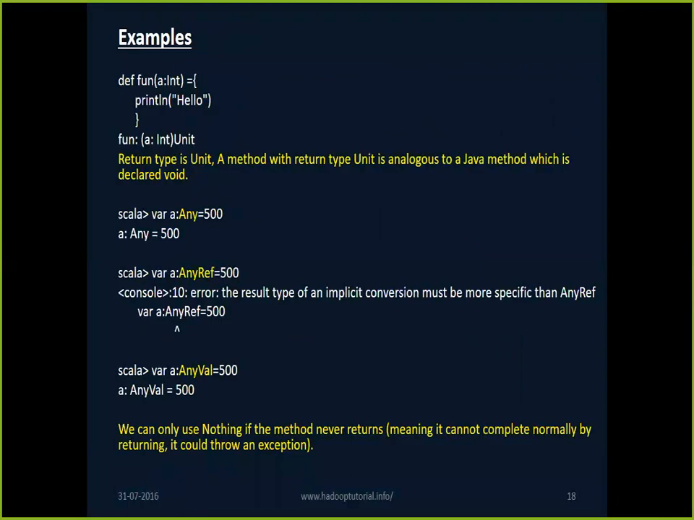Next, the functions. We didn't talk about the syntax for functions, so let me keep this aside for some time. We'll discuss that later. And again, the same thing: you can only use Nothing if the method never returns, meaning it cannot complete normally by returning. It could throw an exception. This is also an exceptional, rare scenario. We'll discuss this later.